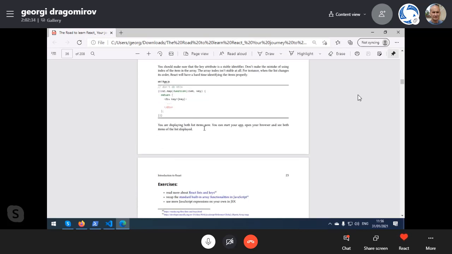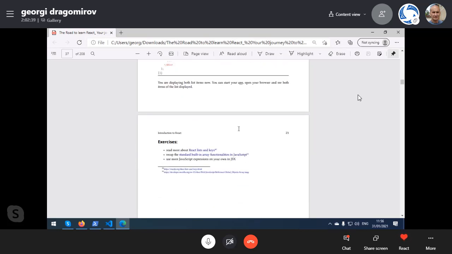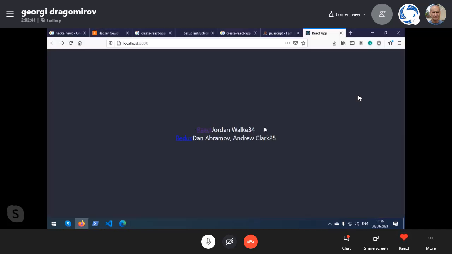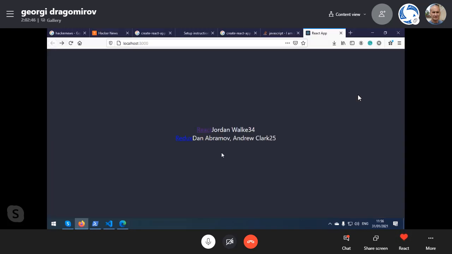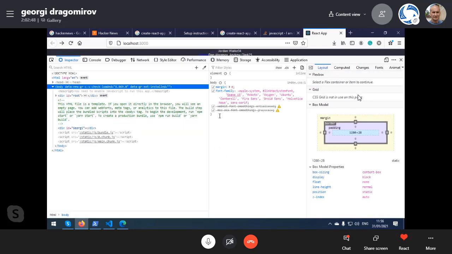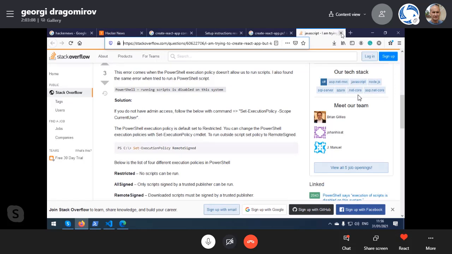You're displaying both list items now. You can start your app, open your browser, and see both items of the list displayed. They are displayed. You can press F12 for front-end development. Your best friend is the development tools. But what to look at in F12? Close it. We don't need it right now, but I'm just telling you.